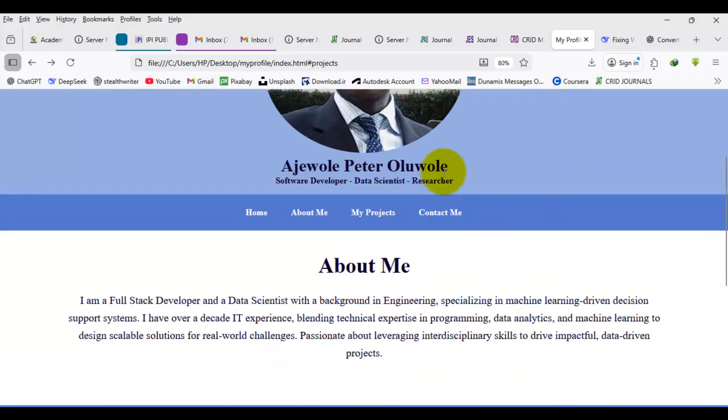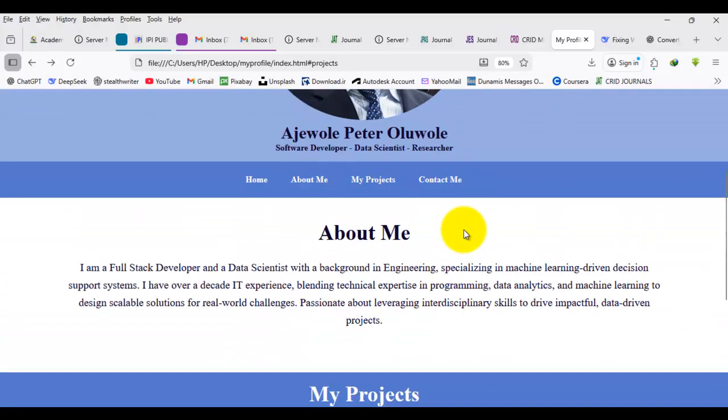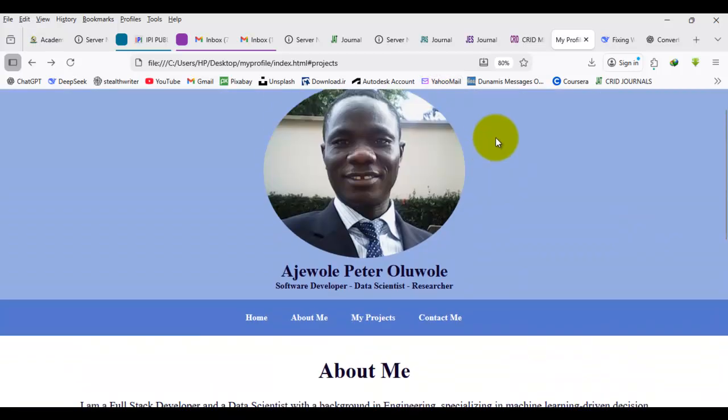So this is where we're going to stop. By the time we start cloning a site, we are going to learn a lot and spend more time on CSS. But for now, I would like you to improve on this. Then also, I'm going to show you how to use AI to make your work easier, even better and more beautiful than this. Thank you for listening.